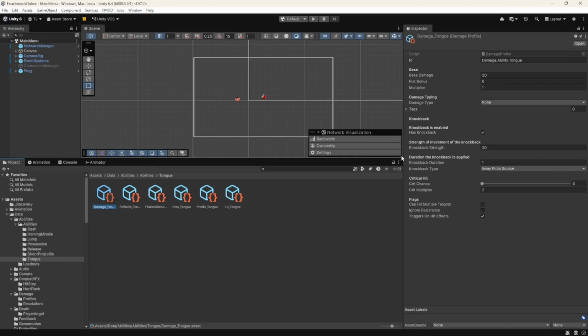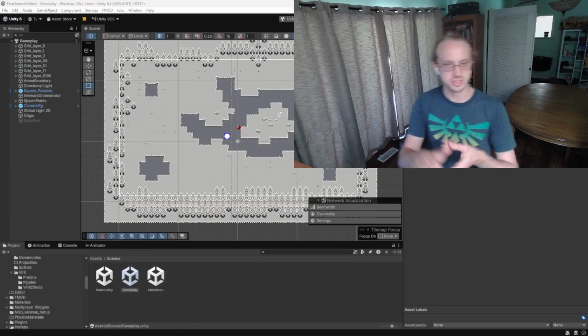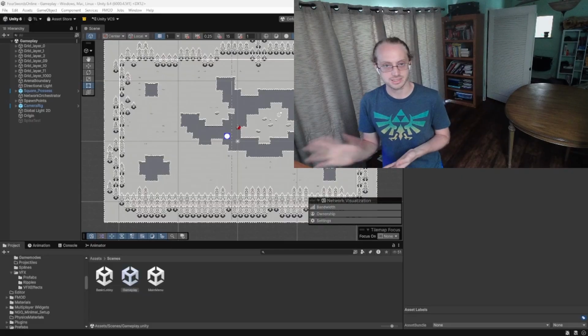Looks like the last thing I have in here is the damage and the knockback, all scriptable objects again, knock away from source. We saw things flying. This is why I made this really high, because it's hilarious.